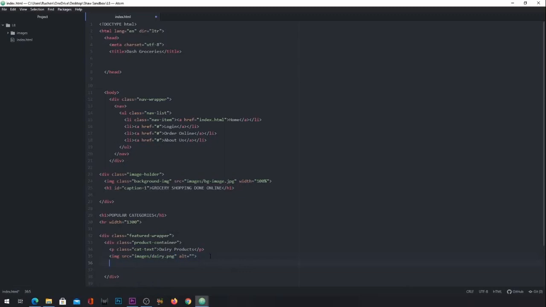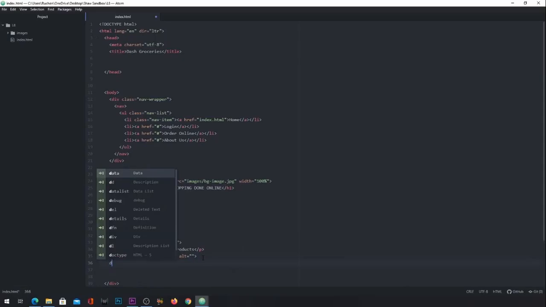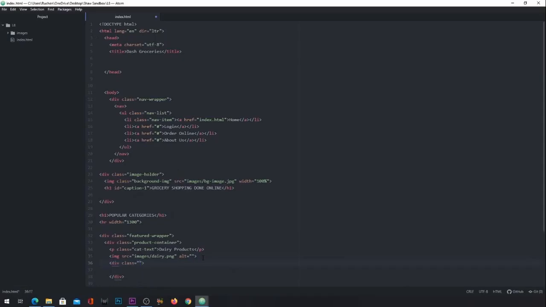Before I even do that, what I could also do is house that button in its own div container, just to separate it from the image so we can style it accordingly. So I'm going to say div, I'm going to say btn container. Because we are going to style our buttons accordingly, this is why we're giving it a class.